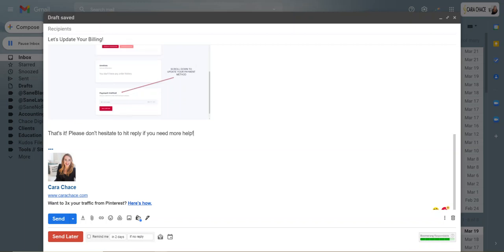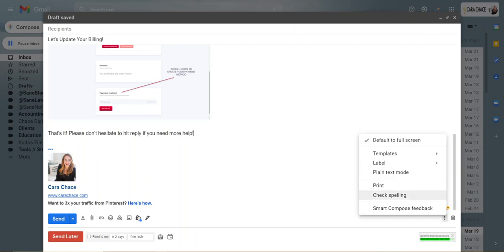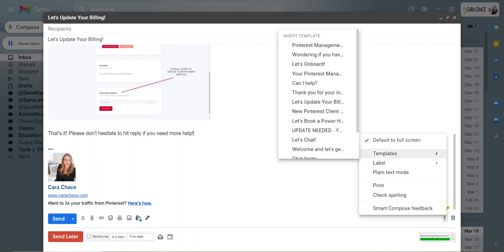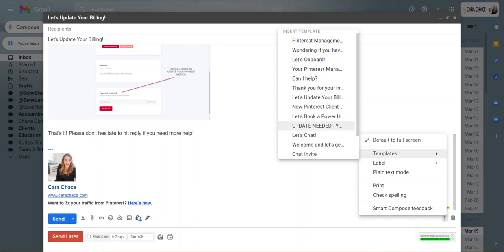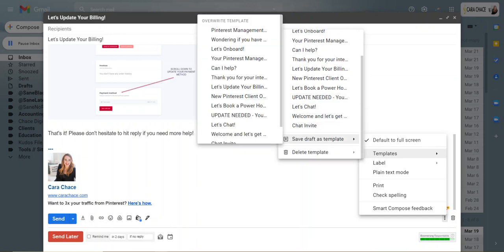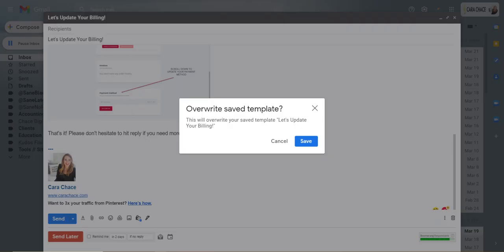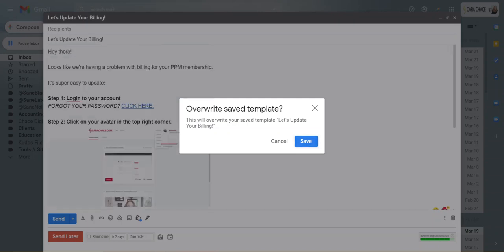Now this is new, so I want to go ahead and save that as the new template. So what I'm going to do is go back to the three dots, hover over templates again, and instead of inserting, I am going to save draft as template, and it was this one right here. And it's going to prompt me to overwrite my saved template, and I'm going to click save.